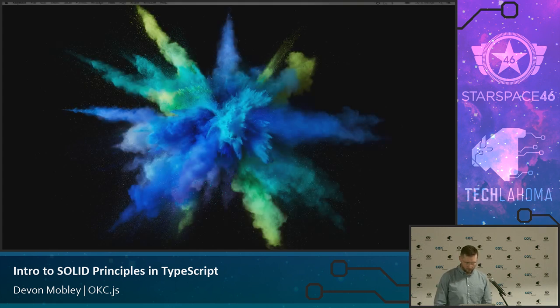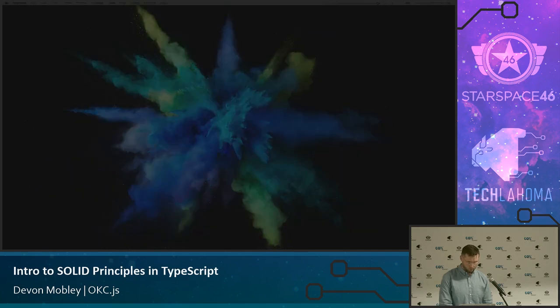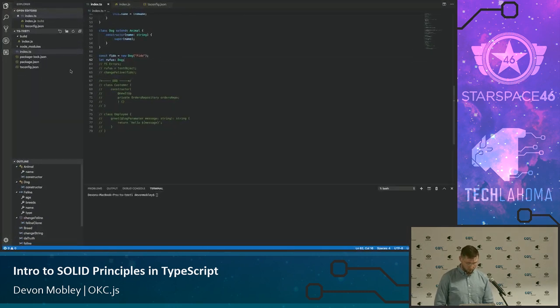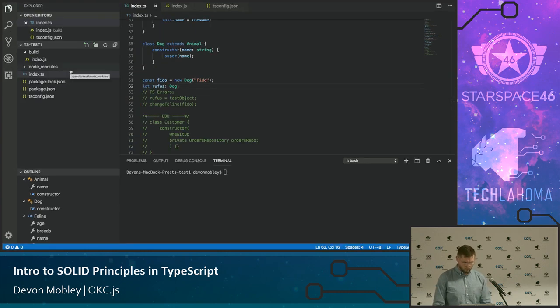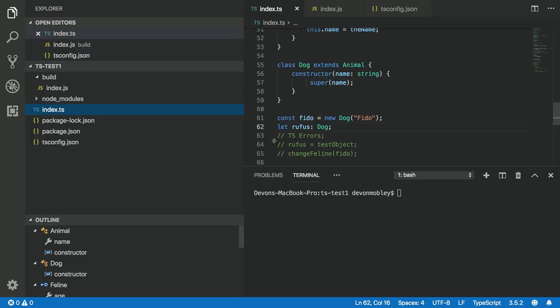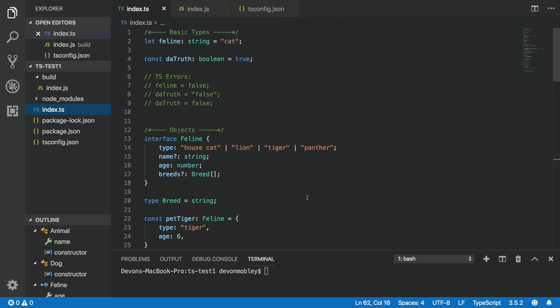So let me do this. All right, I'll make that slightly bigger so we can see it a little bit better. All right, can everyone see that in the back?